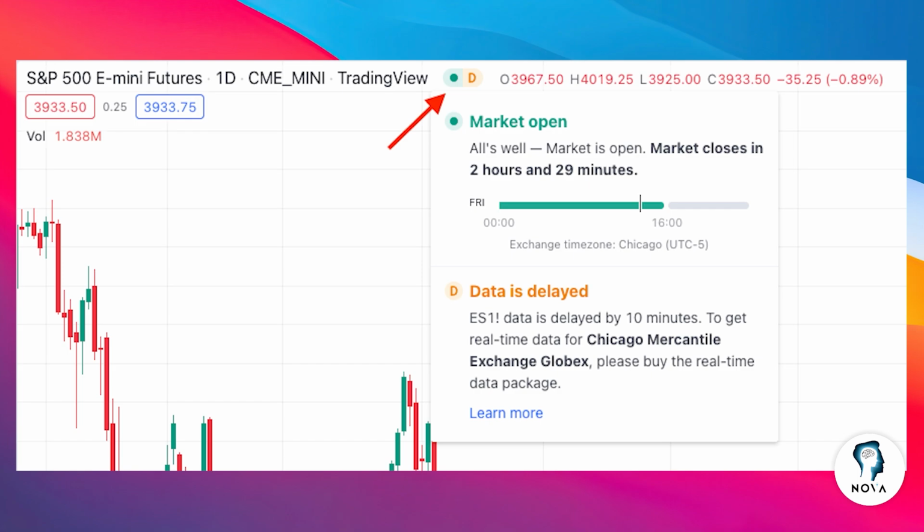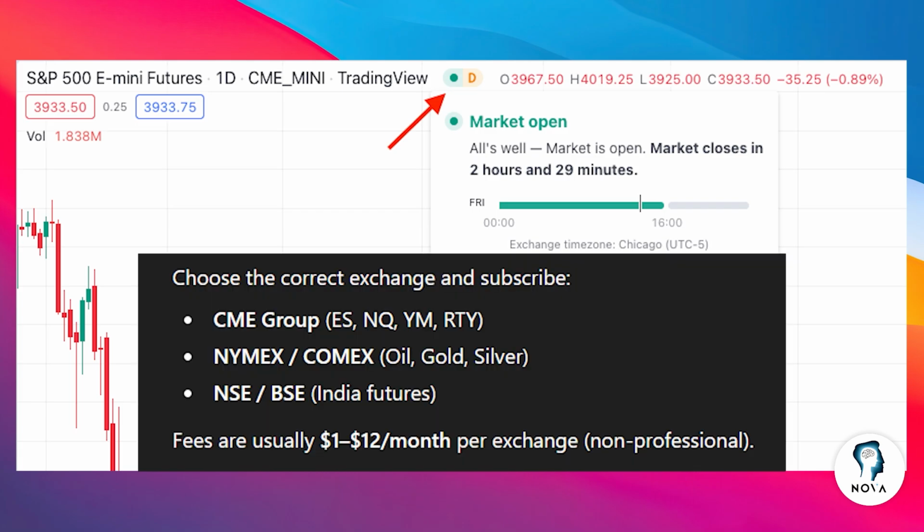Now, on the chart, click the delayed label near the symbol or exchange info. A pop-up will show real-time data options. Now choose the correct exchange and subscribe, like CME Group, NYMEX, COMEX, or NSE or BSE. Fees are usually $1 to $12 per month per exchange.